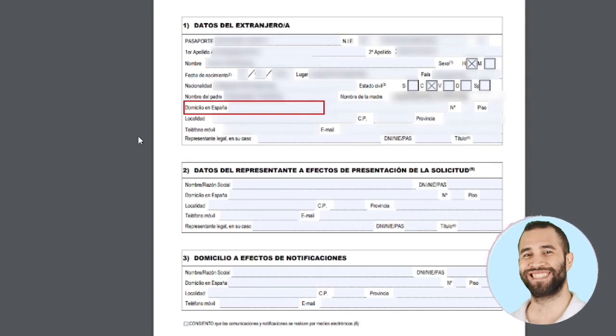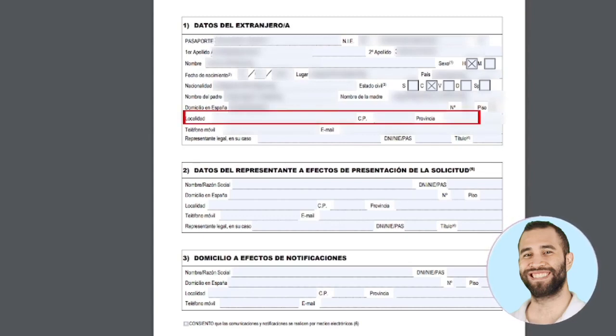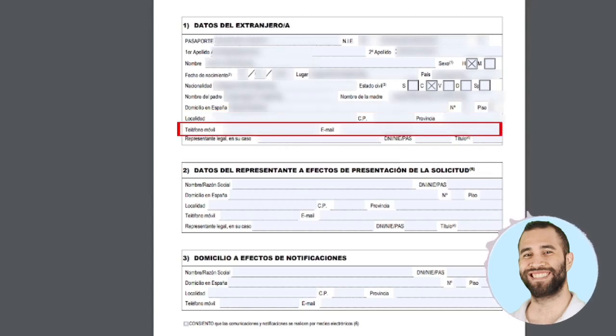Write your address, including the house number, and if you live in an apartment complex, write the floor you are on, fill in the town or city, the postal code, and the province where you live. Enter your contact information such as phone number and email address.